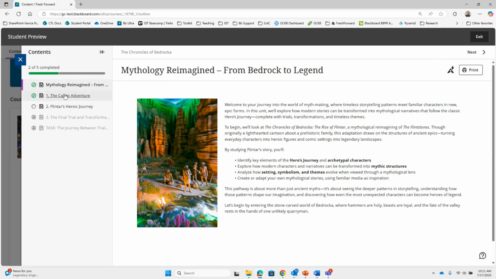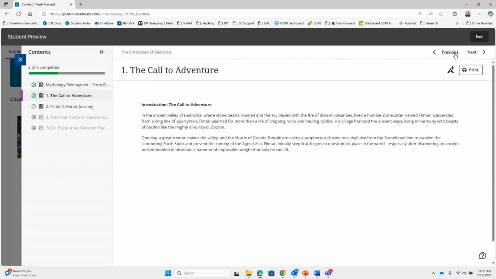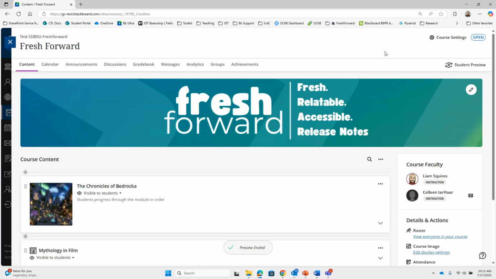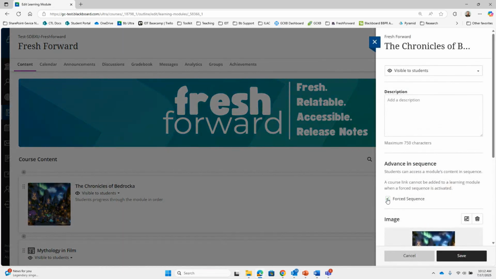So we've got first and second open. This is a forced sequencing module, which means now the third item is also opened up for me to access. But as you see, all I did was click through and it marked those things automatic. That is because the forced sequencing is on there. It's assuming that if you've opened it, you can proceed to the next one. I'm going to leave student preview here and make that change so that we don't have forced sequencing applied to this module.